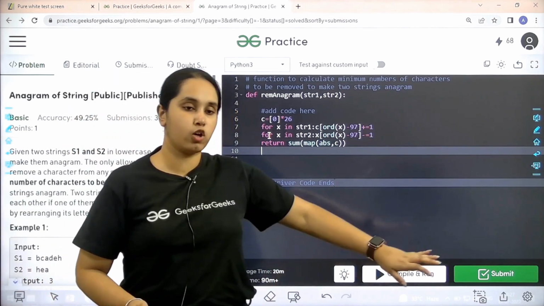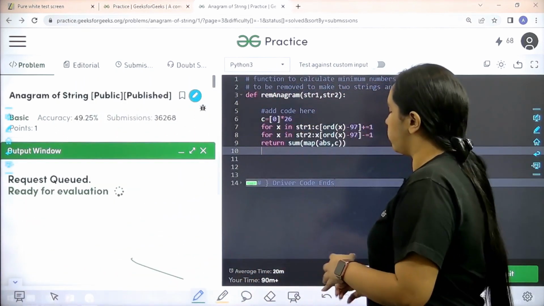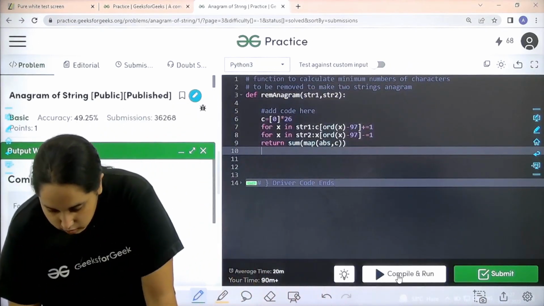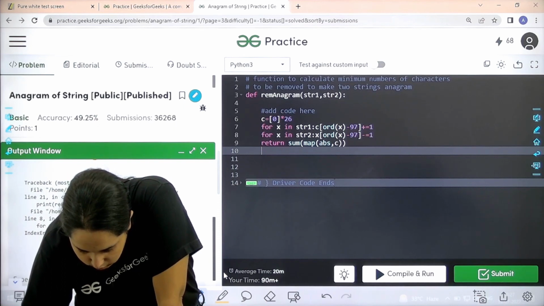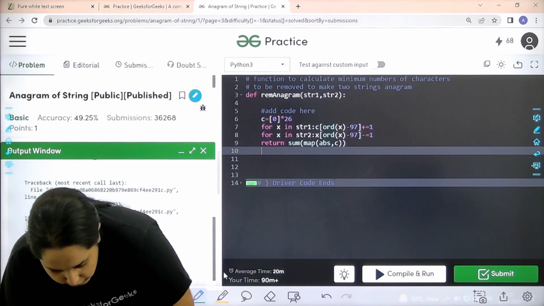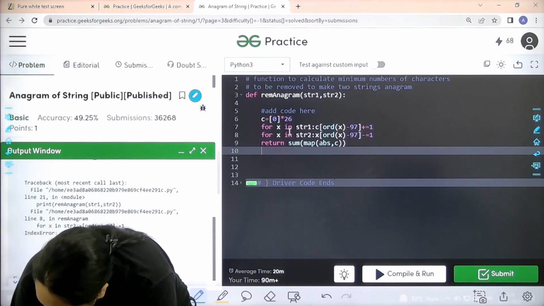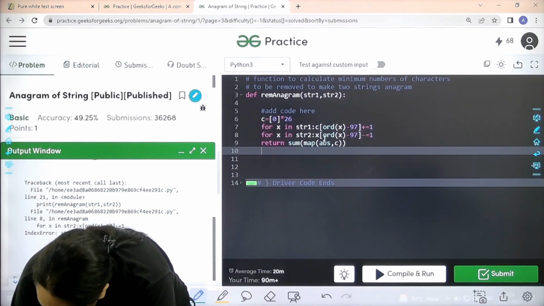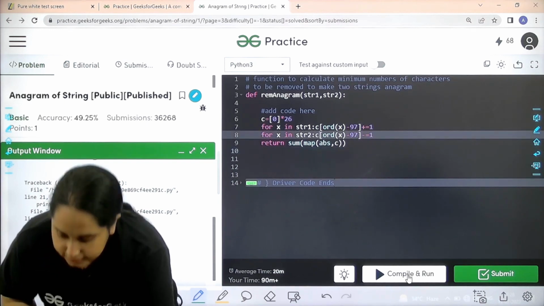Now I need to check if my solution is correct or not, so I will click on compile and run. Let's wait. There is an error, let's see what the error is. There is an error in line 21. So for x in string 2, this is my mistake. Over here it should be c, right? Now compile and run.